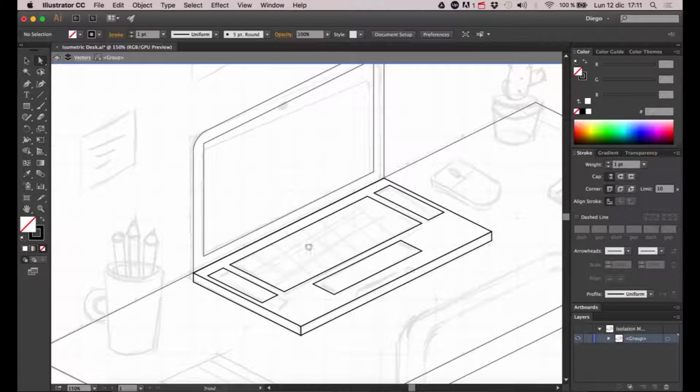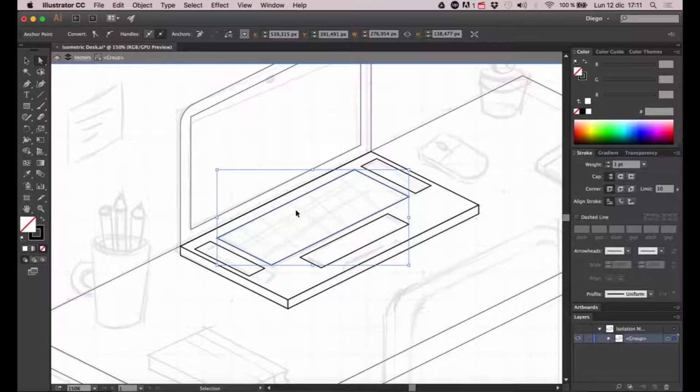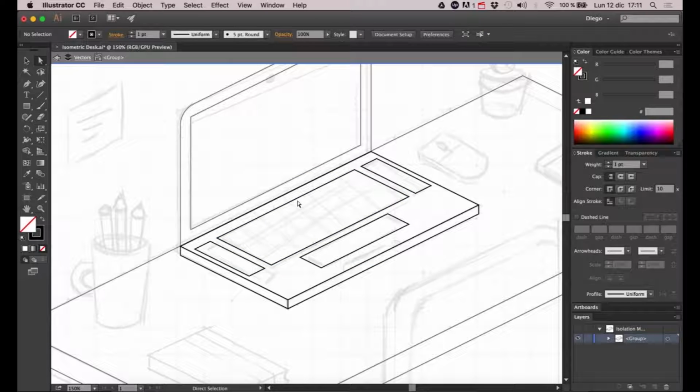At the moment, we are going to create the keys on the keyboard. We are going to take our direct selection tool, which is this white arrow, and we are going to click anywhere on this path, on this line. Once we've done that, we are going to hit Ctrl C on the keyboard to copy and Ctrl F as in forward to paste only this line on top of the original.